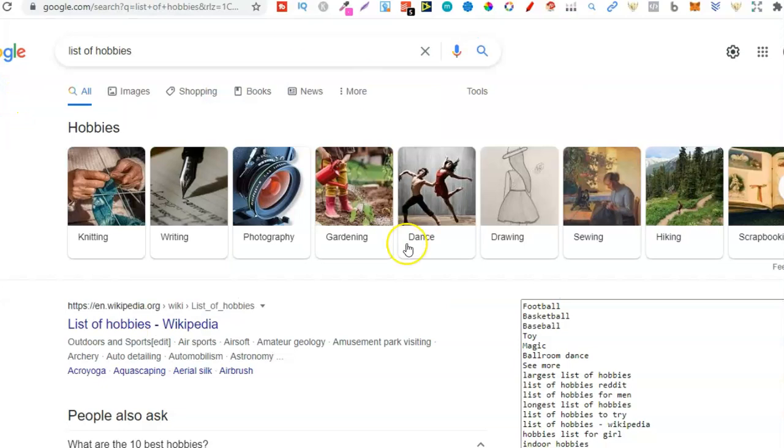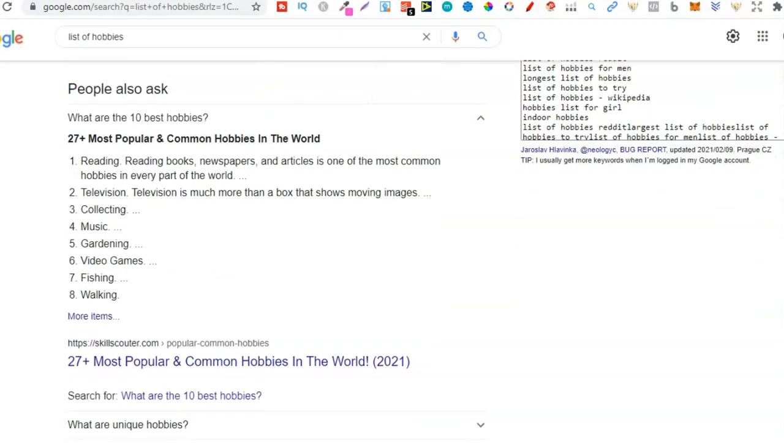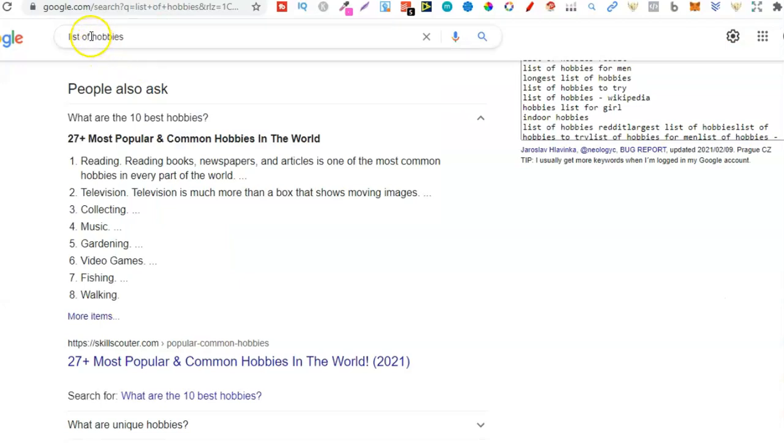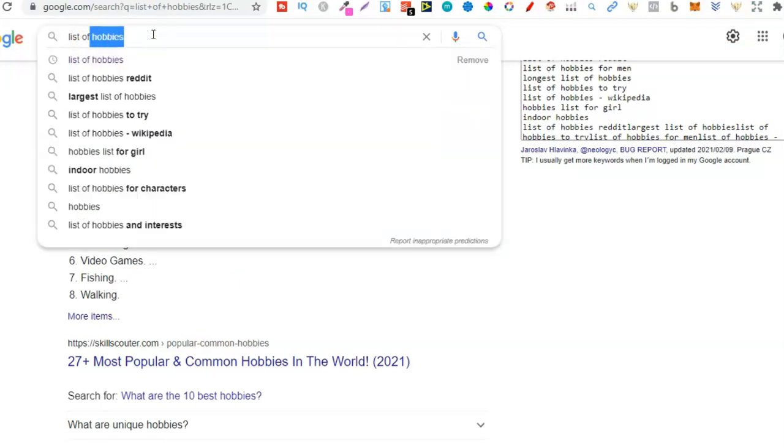And we can go back over to here, go through writing, photography, gardening, dance, drawing, and all of these different hobbies. We can go down to here, click on this website. We can go through all the websites looking at different hobbies and then using Amazon to see if there's demand. Pretty simple. But hobbies is just one of lots of different niches that there are for notebooks.